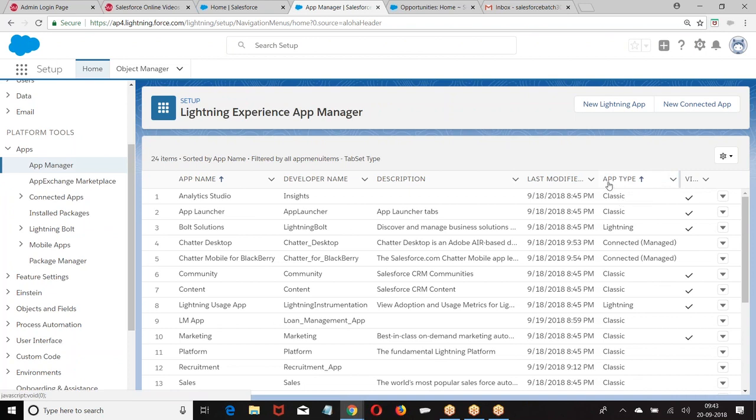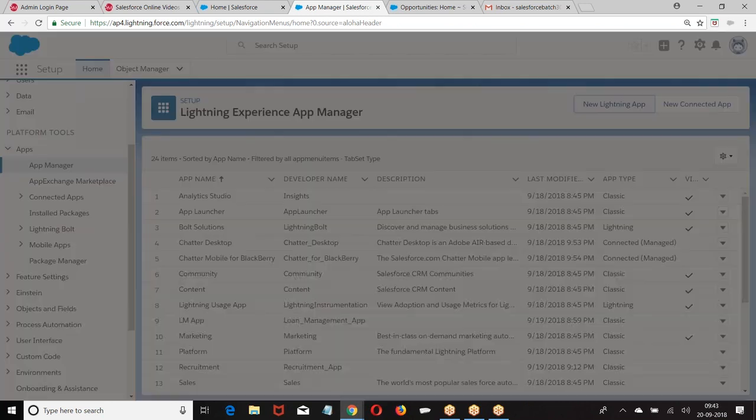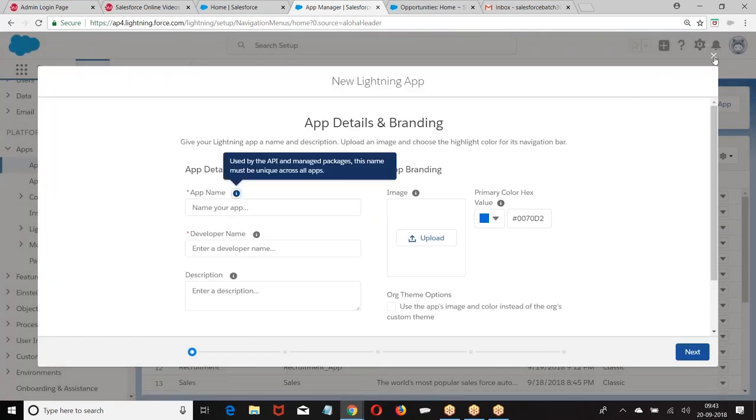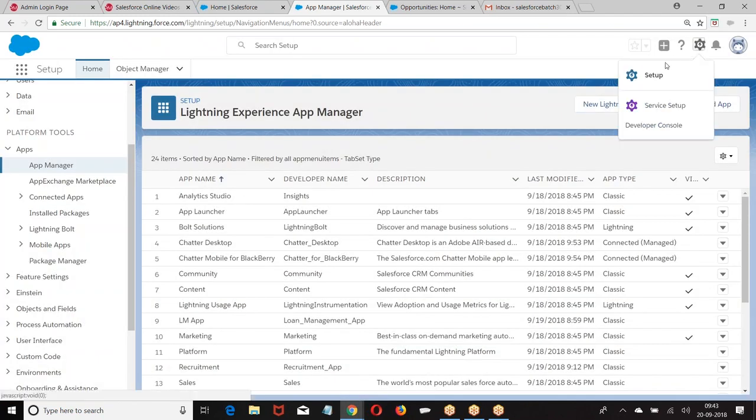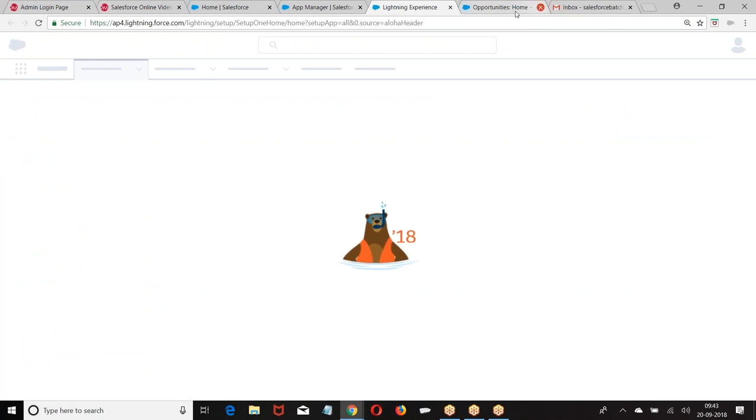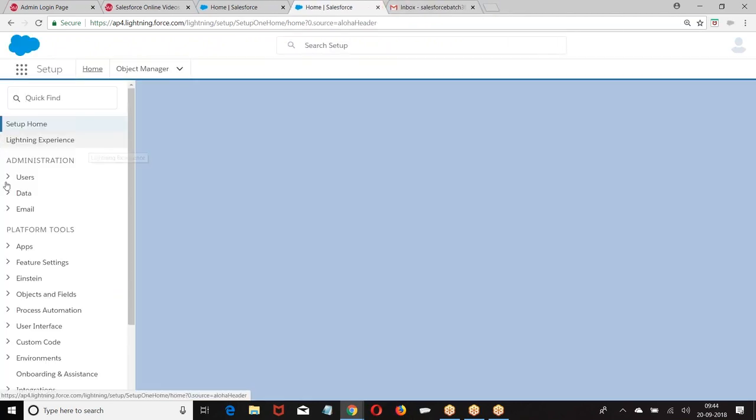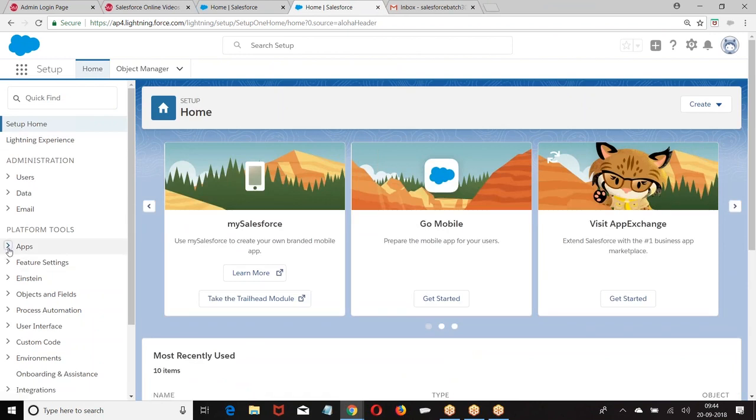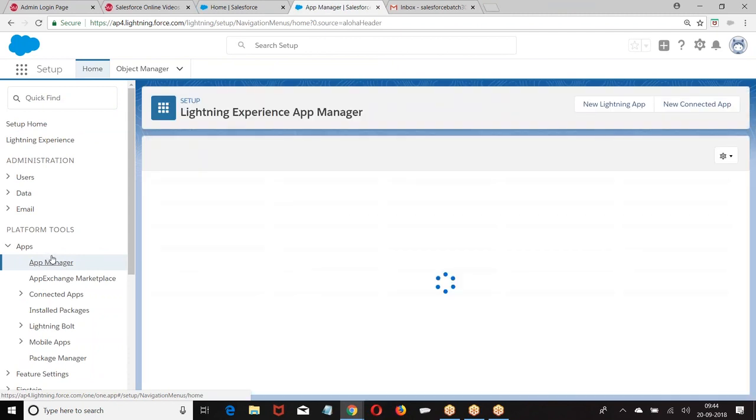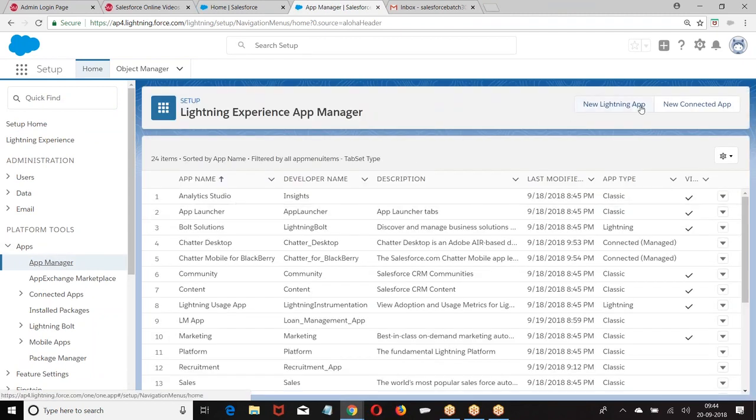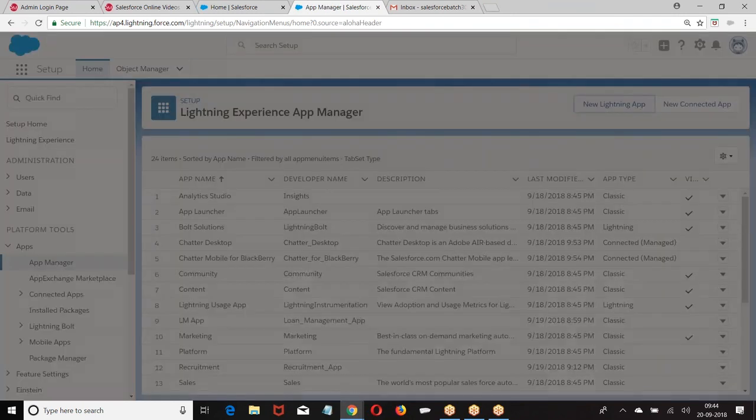Now they are giving very clearly what is the type of application. Classic application, Lightning application. New Lightning app. Once again I repeat the navigation. Setup, platform tools, apps, app manager. What was that? New Lightning app.